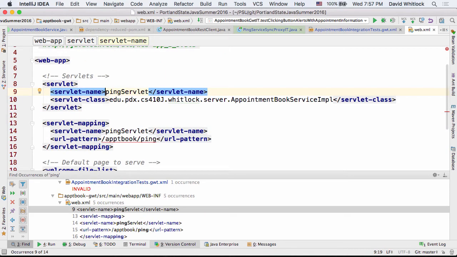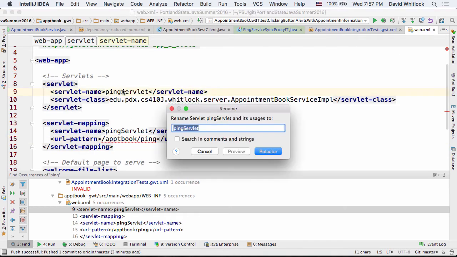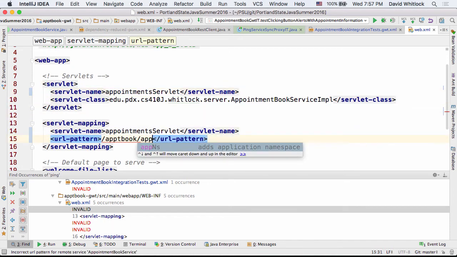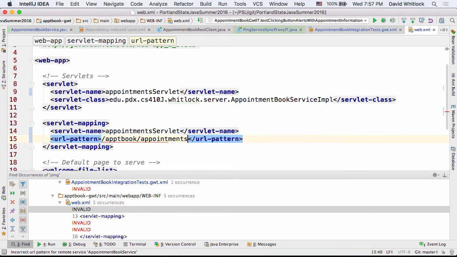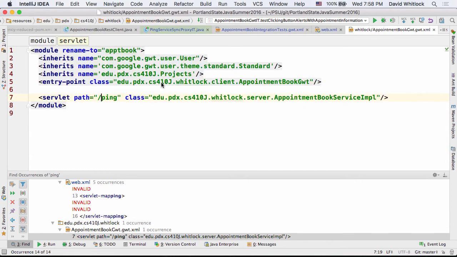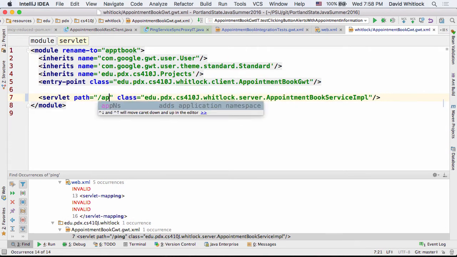Ping service. Oh, look, it's telling me that this is red, so that's kind of nice. We'll just rename this ping servlet to call it appointment servlet. And then this is appointments, I think. No. Appointments. Shoot. Appointments. It recognizes it now. It's happy. That's cool. And invalid, invalid, invalid. And one more place.